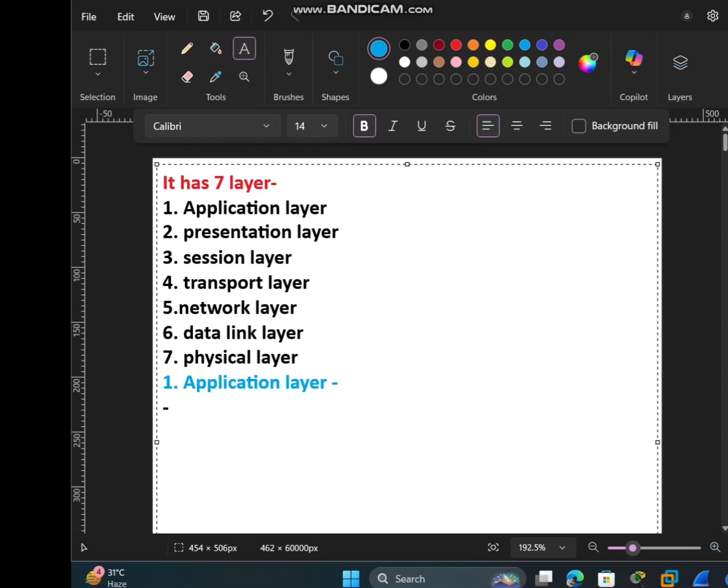So without delay, let us start with the application layer. First of all, the upper 3 layers, application layer, presentation layer and session layer, are the software layers. Then the lower 3 layers, network layer, data link layer and physical layer, are the hardware layers. You can say the upper 3 layers are the support layers and the lower 3 layers are the network support layers. I hope you understand.